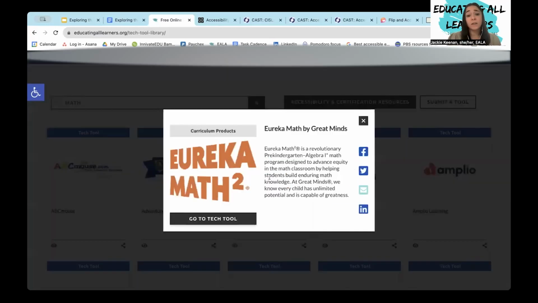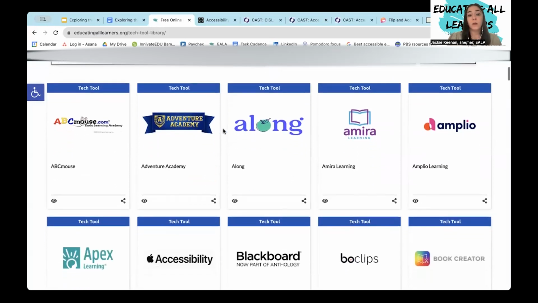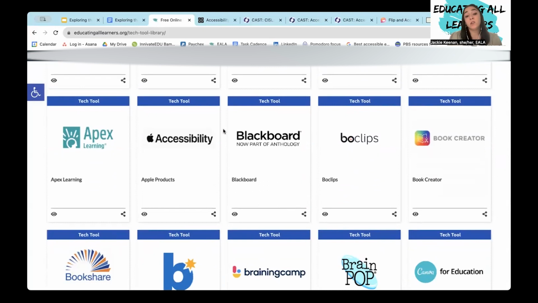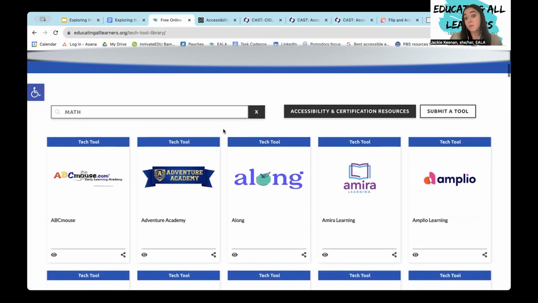And then there are also products like Eureka Math, which is something that would be more of a tool that maybe a teacher would take to their superintendent or director of math and say, hey, this product is very accessible. I think it would be a good fit for next year. Lately, a lot more districts are moving towards accessible curriculum. So our tech tool library is a great place to start if you are unsure of the different accessible curriculums that are out there.